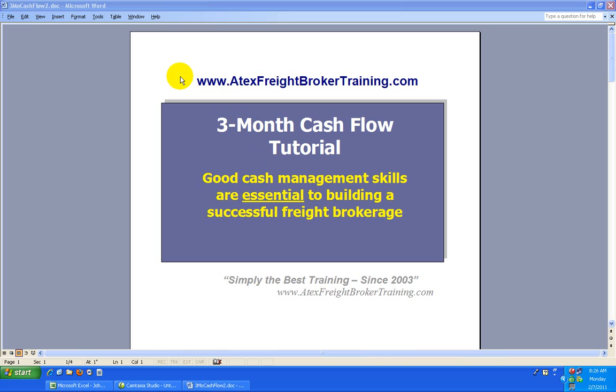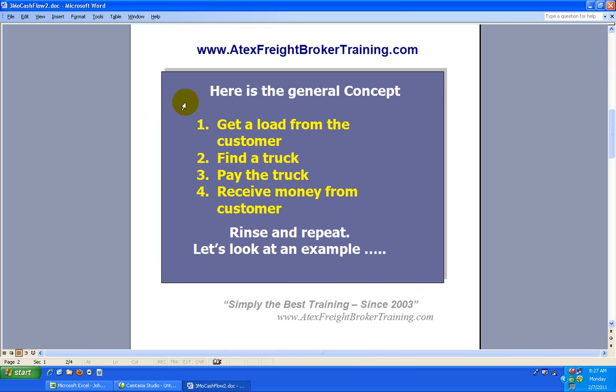I first want to explain the concept, and then I'll show you some spreadsheets where you can actually set up your own little simple cash flow projection. But I want to emphasize that being a freight broker and running a freight broker business is more than just being a freight broker. You need to use good cash management skills. These are essential if you want to be profitable. So let's look at the concept of how we're going to put this spreadsheet together here.